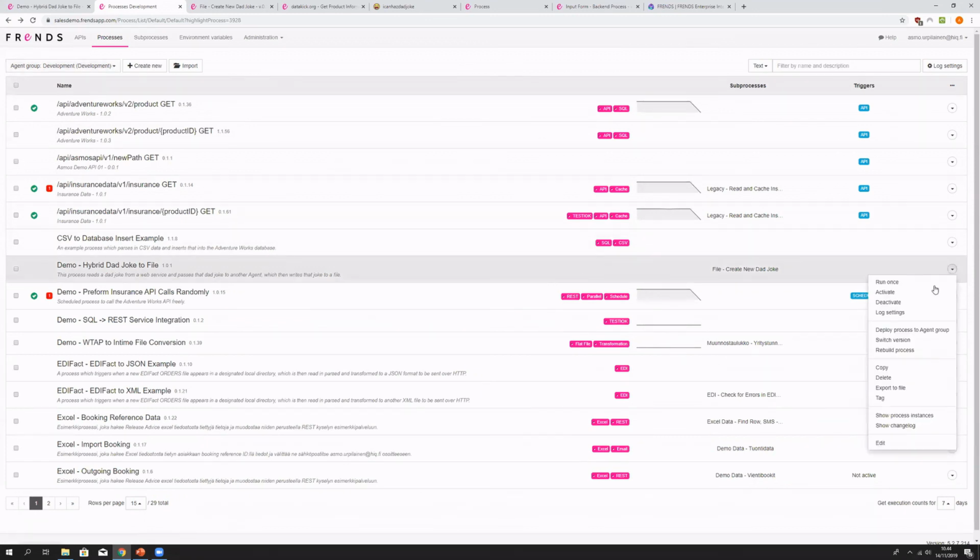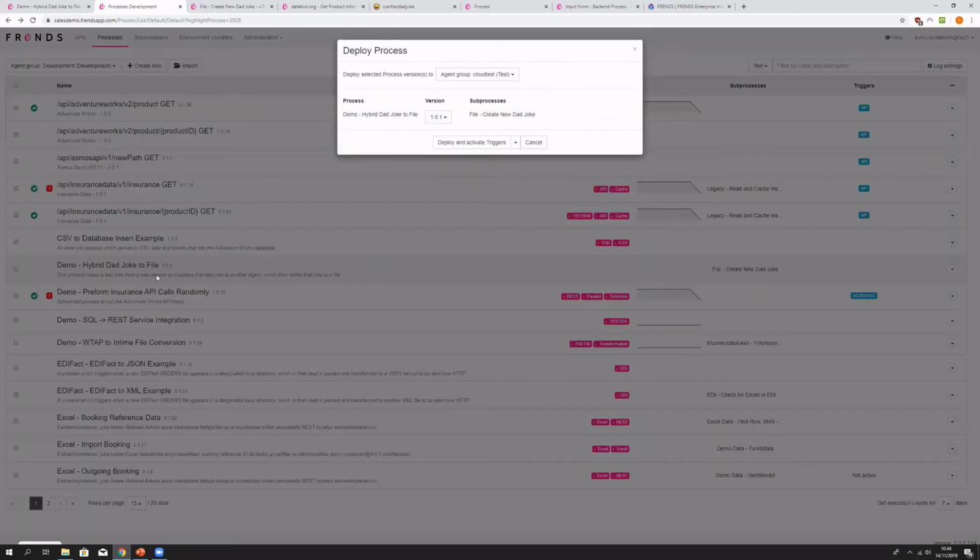So instead, what we should be doing is taking our process and deploying it somewhere where we want to actually test it, either in the testing environment or production environment. I'm going to choose the cloud test environment to start the execution and have the execution pass to my local PC here to do the file writing portion of that process.